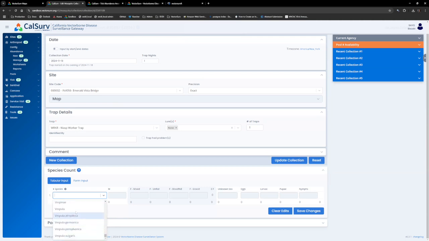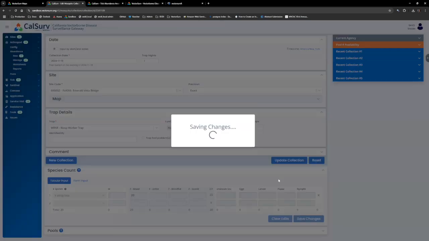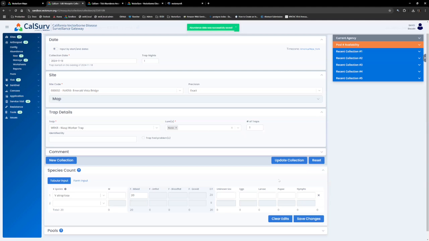And we can see the various wasp species here now. So if we're doing a worker trap, you might have caught 20, let's say, of these wasp species, and you can save that work. So now you responded to this wasp complaint, and you're able to document that work that was done.